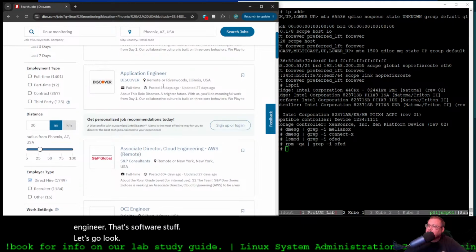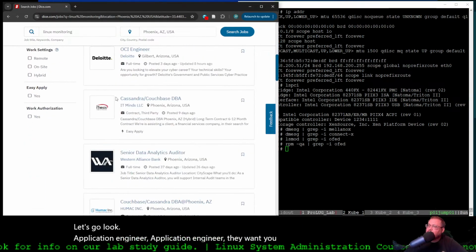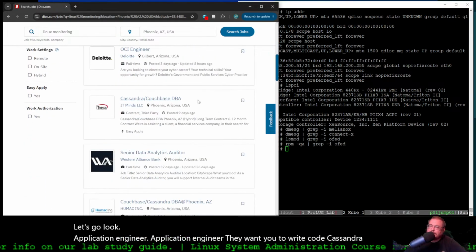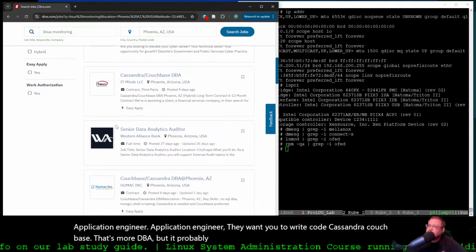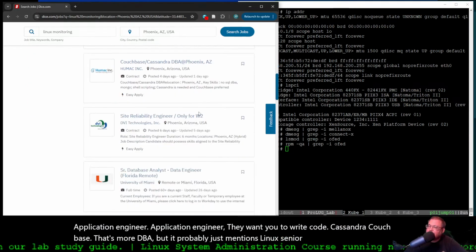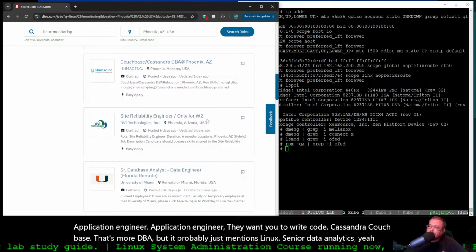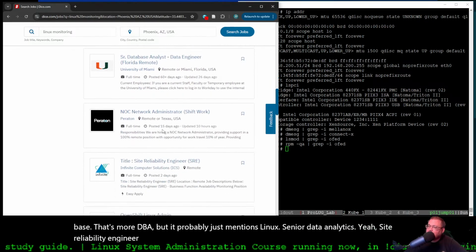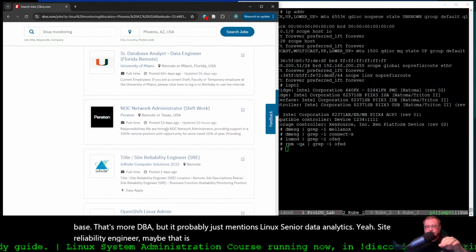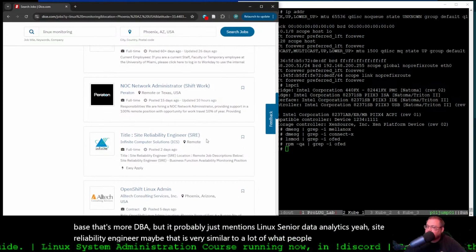Application engineer. They want you to write code. Cassandra, Couchbase, that's more DBA, but it probably just mentions Linux. Senior data analytics, yeah. Site reliability engineer, maybe. That is very similar to a lot of what people want in Linux systems administration.